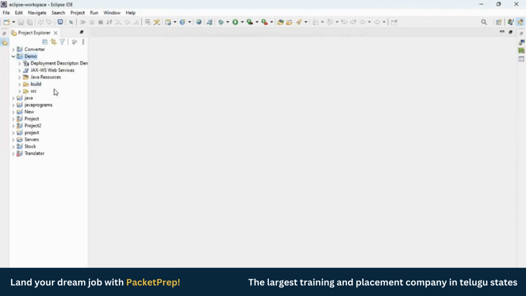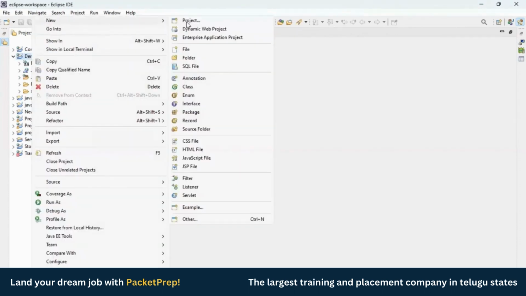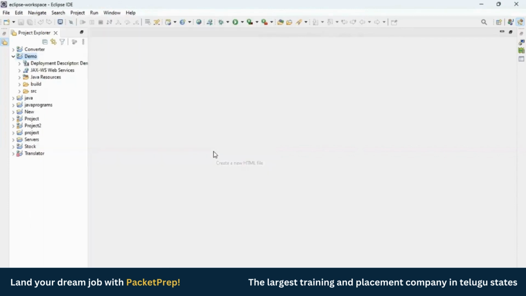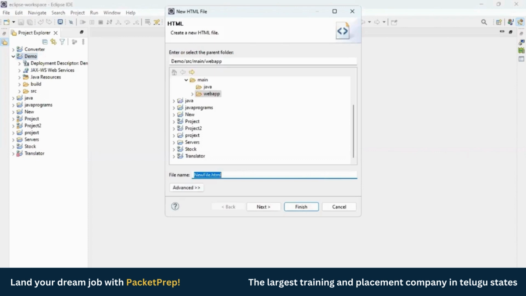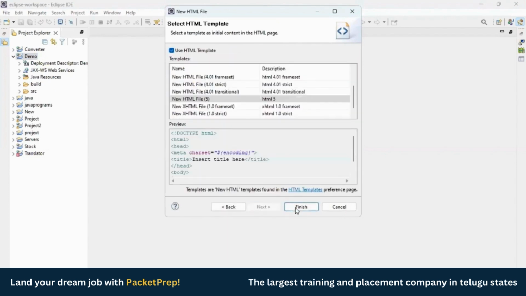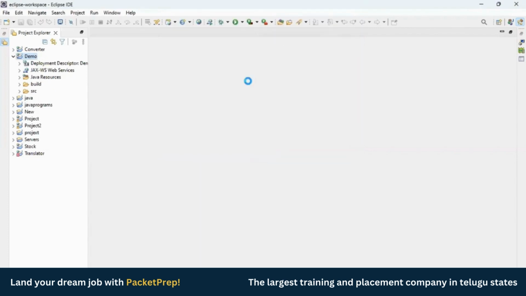Our project demo is created now. If you see, there's a deployment descriptor and all the Java, CSS and so on. The first thing we need while we create our web project is the main home page, which will be an HTML page. Let us create that. Right click on the project and click on new. Here you can see there will be an HTML file. If it is not present here, you can go to other and type HTML. Here it's available. I'll click here and give a name, maybe index.html. Then click on next and then finish.